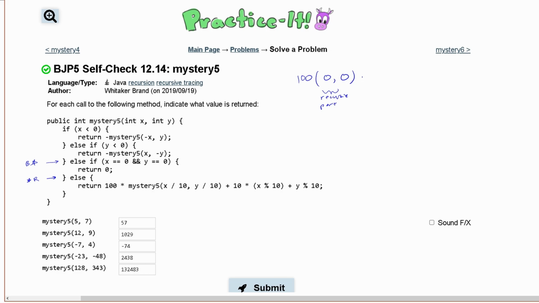And then we'll do plus 10 times, so parenthesis, we want our x, which is 5. We know 5 modulus 10 is going to give us a remainder of 5 because we can't divide 5 by 10 without getting a remainder, plus y modulus 10, which is going to give us 7. Now, 0, 0 passed in recursively is going to fall into our base case, which is going to return 0. So this is all going to be 0, meaning that the rest of this is just going to give us a 57, and that's how we would get our answer. So that's that for the first one.